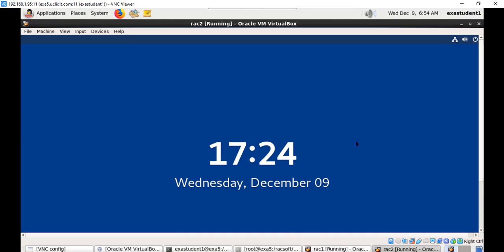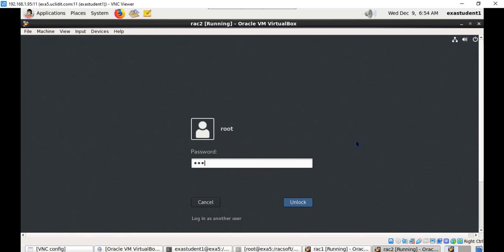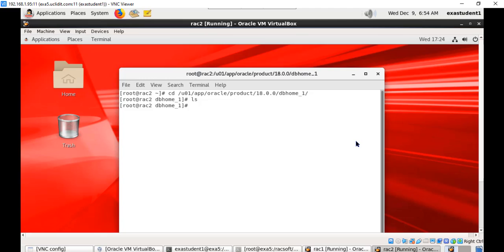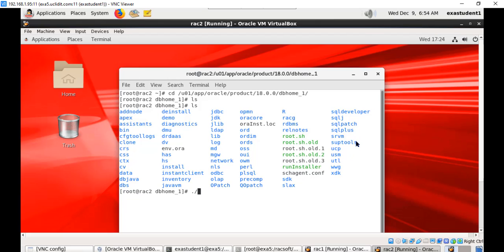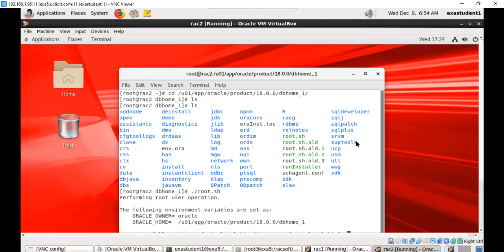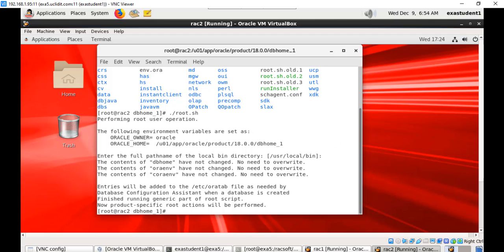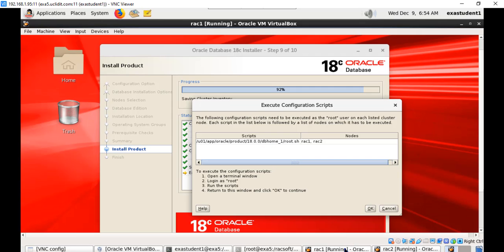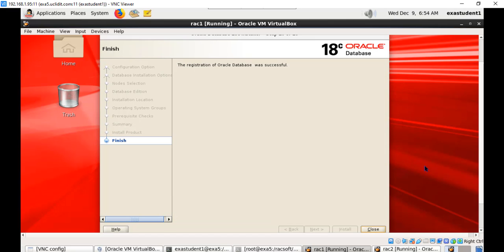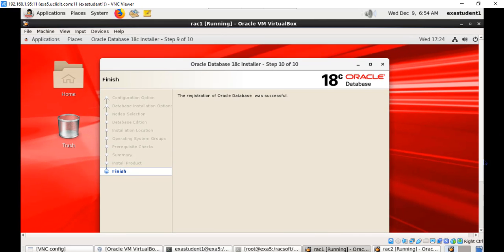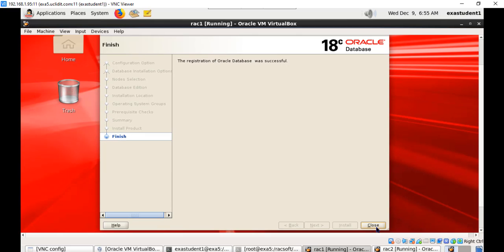Then let us go to second node. And on second node also, let us execute root.sh. I am already under Oracle home directory. And again, when prompted, just press enter. That's it. So we have executed the root scripts on both nodes. Let us go back to the installation window and continue with the installation. Say OK. That's it. This completes the software setup, and just click close.